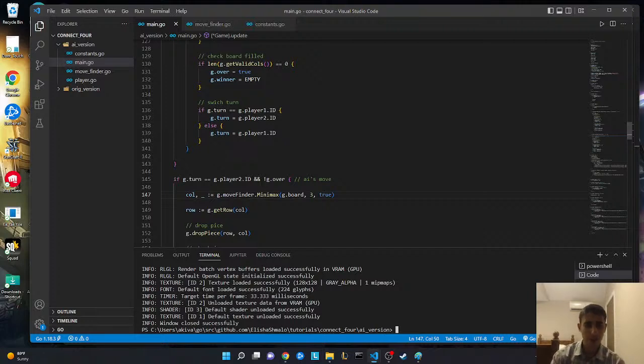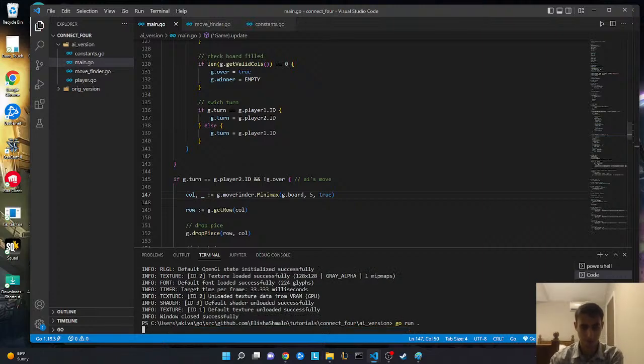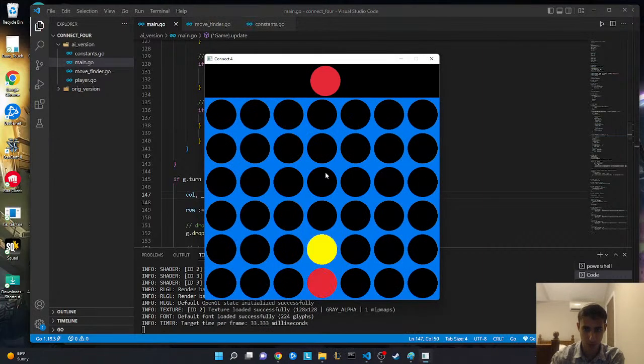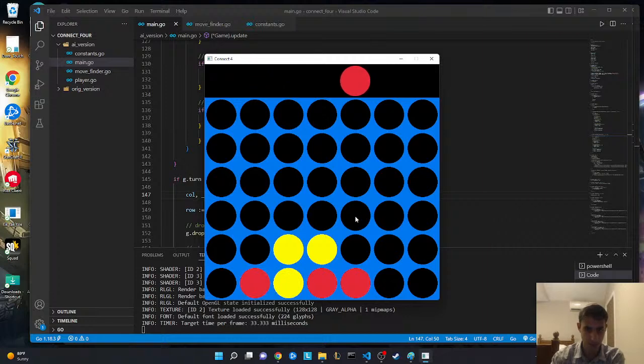Finished. One thing I want to do, two things I want to do. First of all, I want to go to like a depth of 5, and let's see how long it takes. Let's see how long it takes for it to move. Basically instantly, right? Very cool.